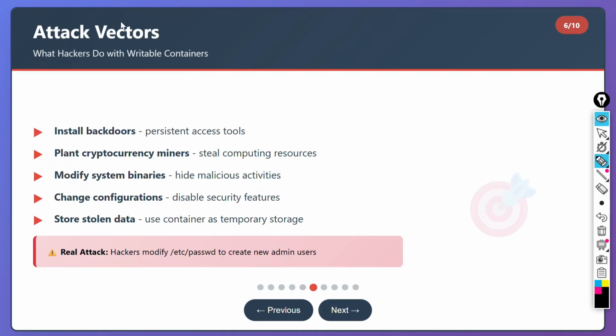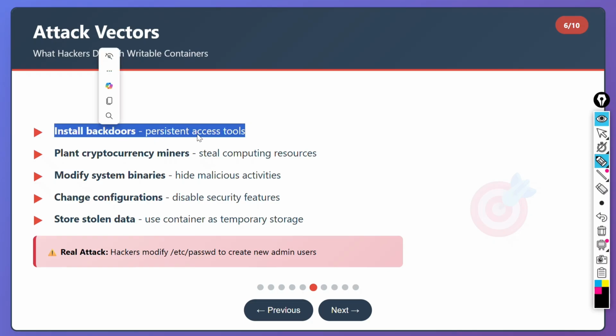And next, we are going to see some attack vectors. What hackers do with writable containers. So these are some popular attack vectors. The first one was installing backdoors. That means it will provide persistent access tools. Especially, writable containers allow attackers to install backdoor tools that will basically give them ongoing access even if we perform a reboot.